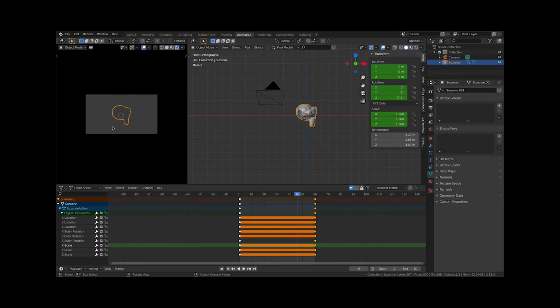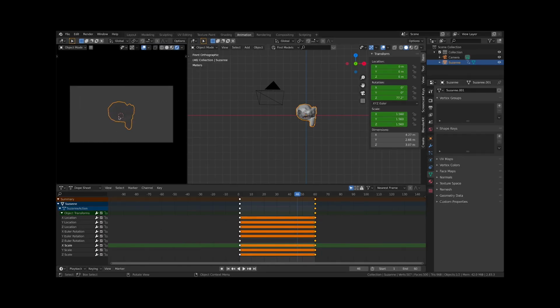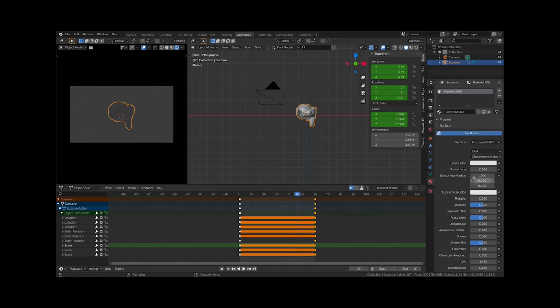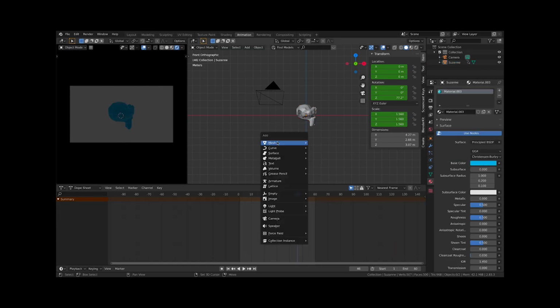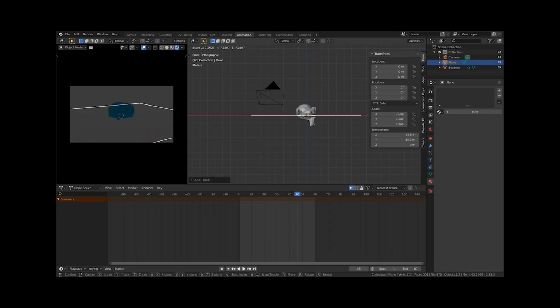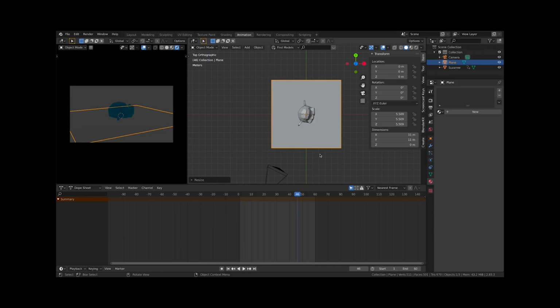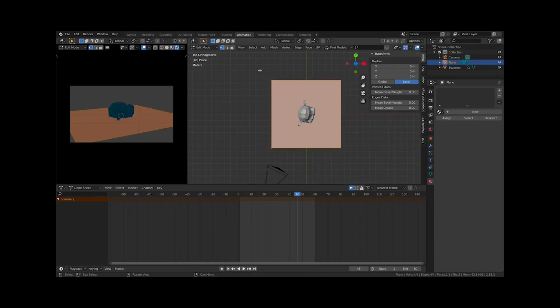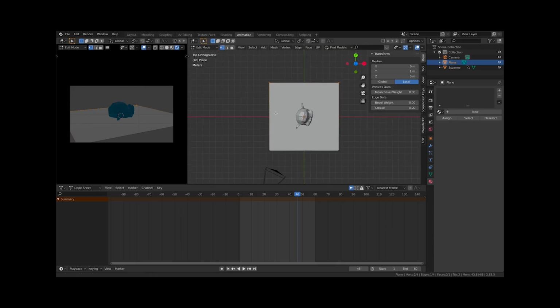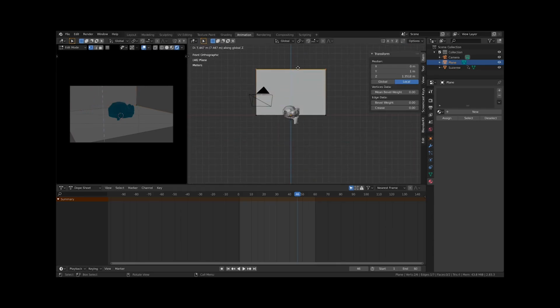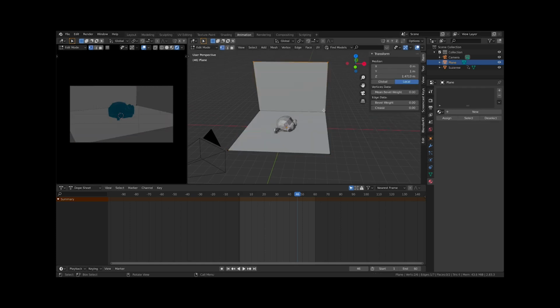Here you can see how your render is going to look. Now I'm going to add a simple material. Let's make it kind of blue, and with Shift and A I'm going to create a new plane in our scene. This is going to be our background, and here I'm going to select those two in edit mode by pressing Tab, and now I can press E for extruding this out.